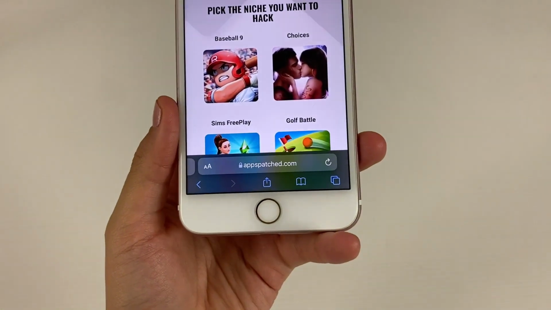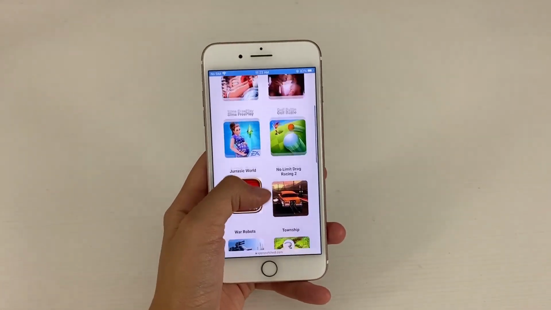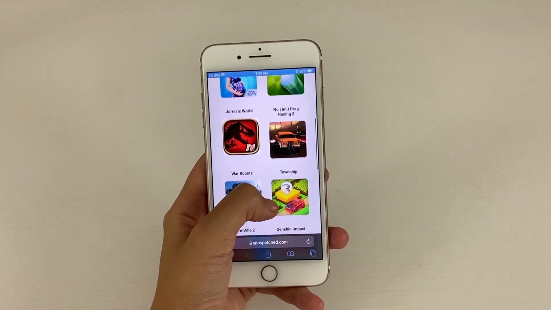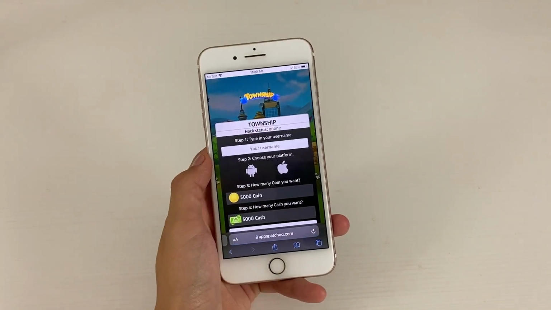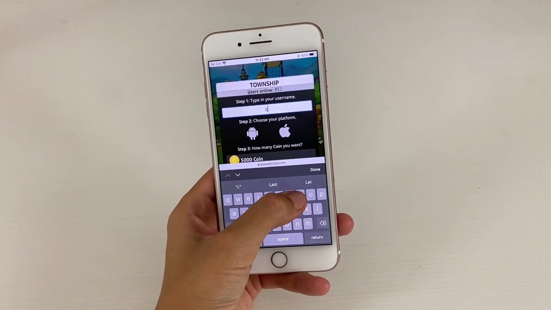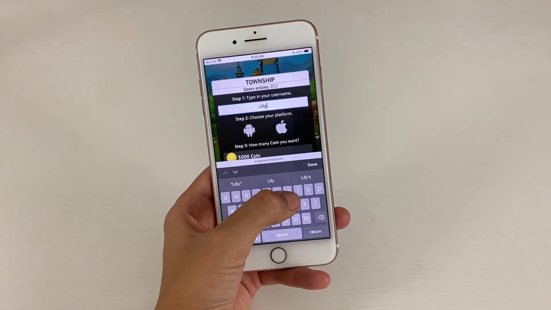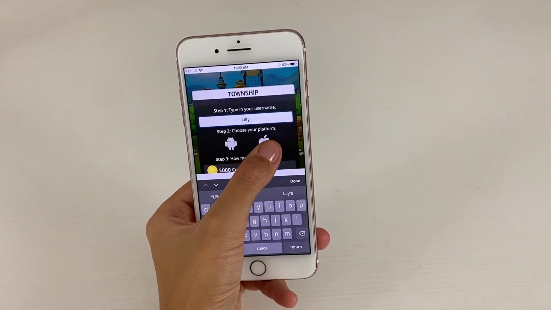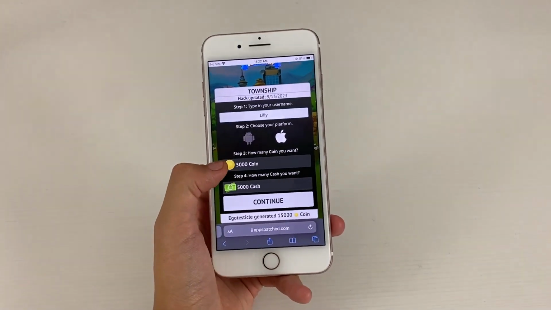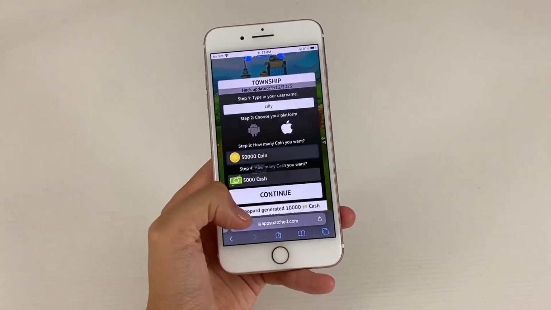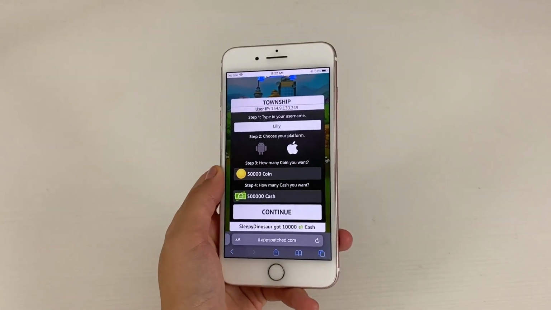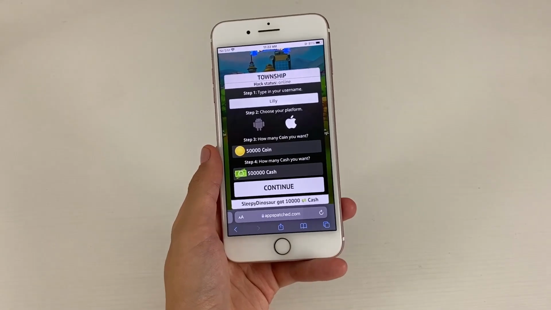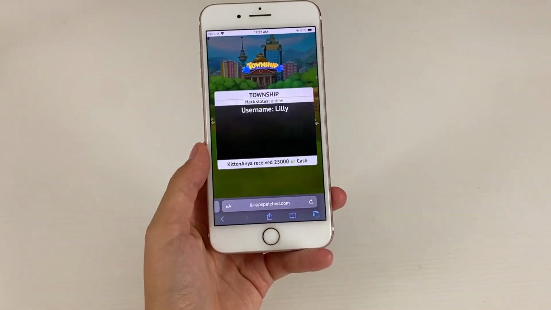This is the website that we are going to visit to get to the Township hack, which is right here. And once we get to it, what we need to do is click on it, then type in your username that you're using within the game, then tap on the platform you're using. So for me, it's iOS device. Type in the amount that you want to get. And then once you're done with all these steps, tap on continue.